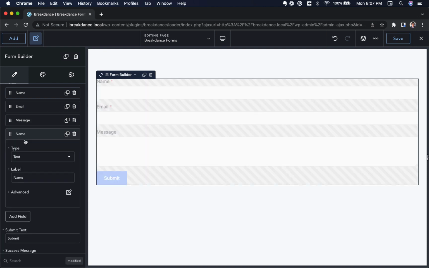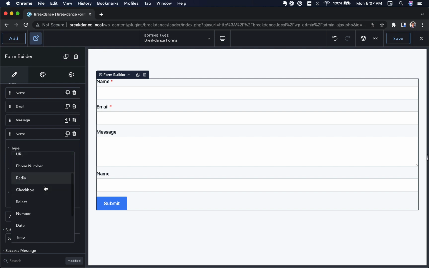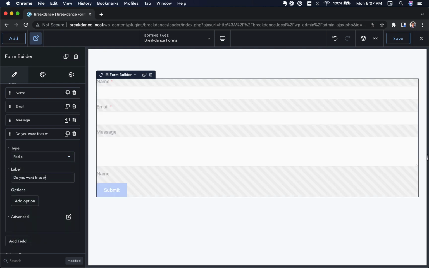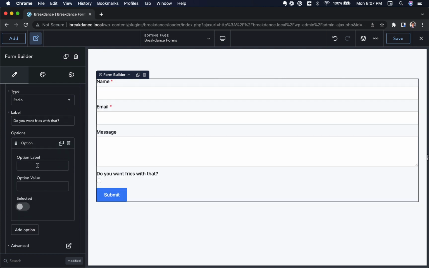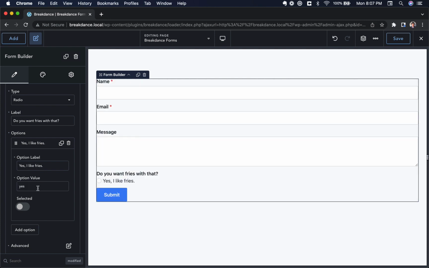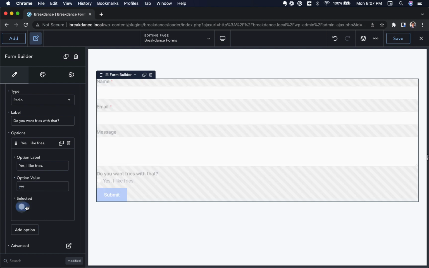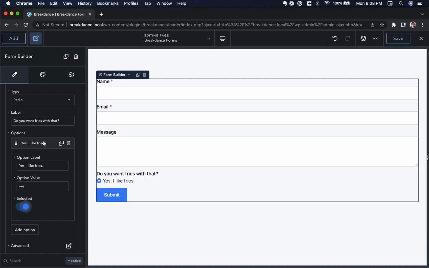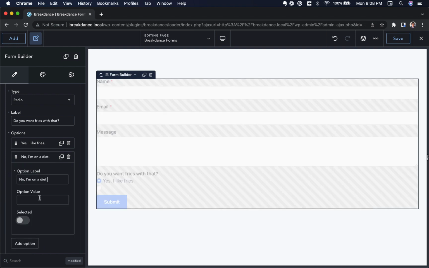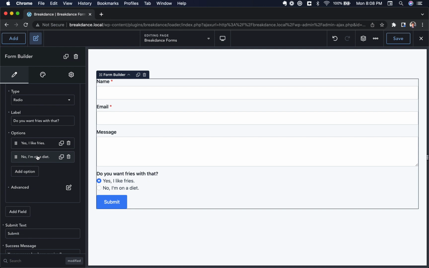And then let's add in a radio option, asking, do you want fries with that? And let's add an option. The label will be, yes, I like fries. And the option value, we can just put lowercase yes. Maybe this is going to be exported to a CSV or something, and you want specific option values. And we'll select this one by default. And the other option is no, I'm on a diet, and the option value is just going to be no.